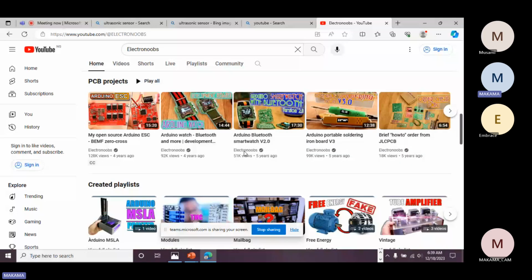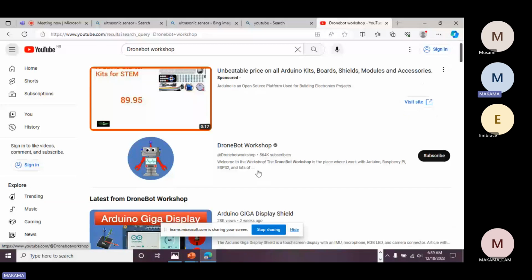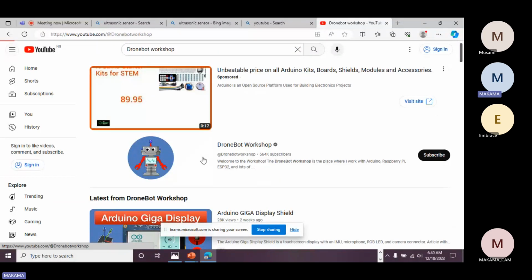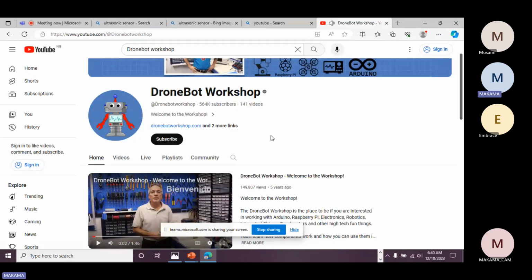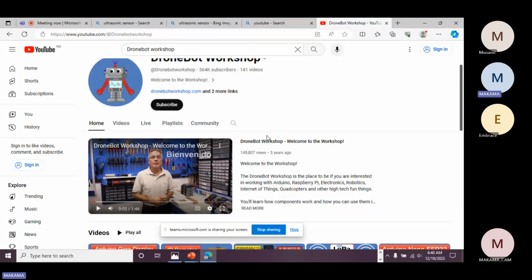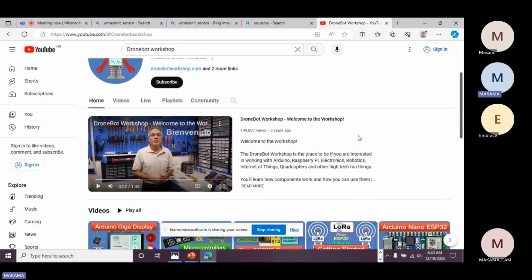The next one we have is the Dronebot Workshop. The reason why I'm recommending these people to you is that I have years and years of experience from all of them, and I don't need anyone else. They are the ones I need. If you can see him, he's a little bit old, but yet he has the passion for embedded systems.